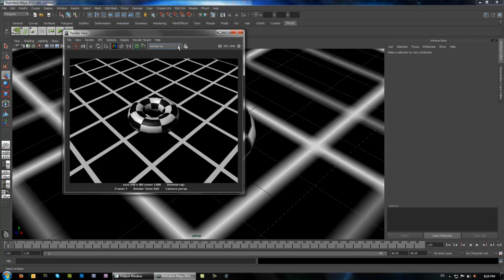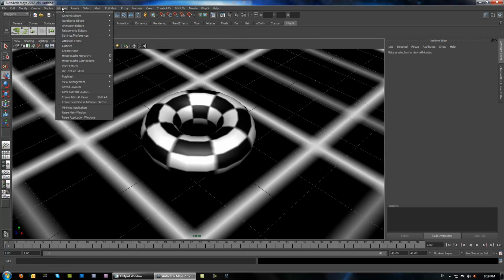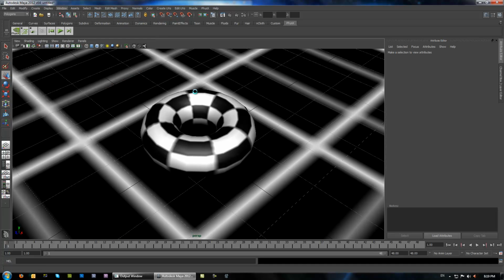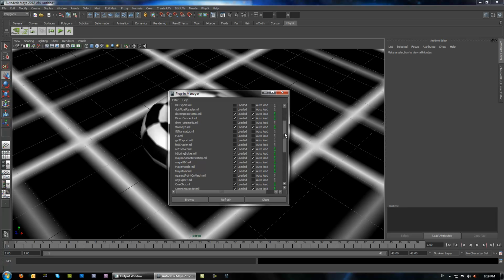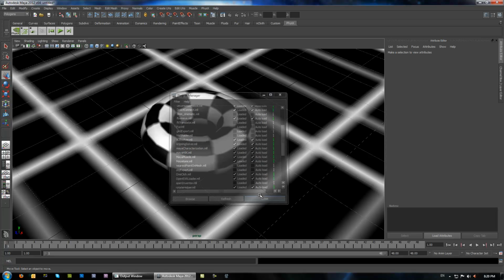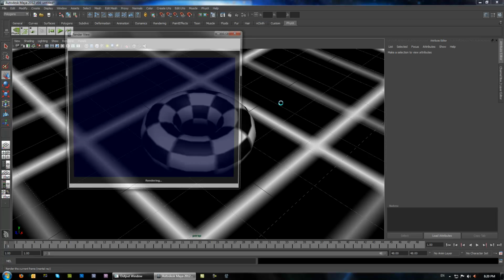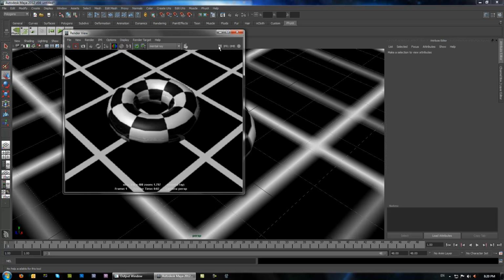And if you don't have Mental Ray in this menu set, you can find it in Windows, Settings and Preferences, Plugin Manager. And you need to have Mayatomr.mll loaded and on autoload if you want to load it again. We're gonna keep this. That looks good.